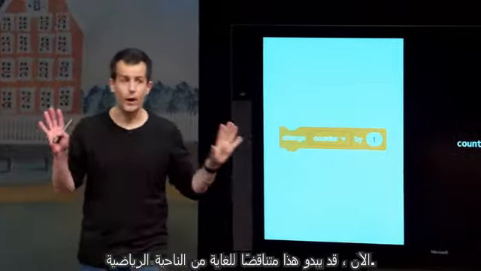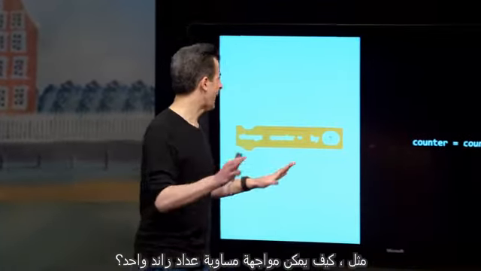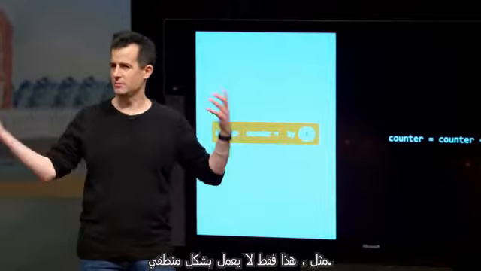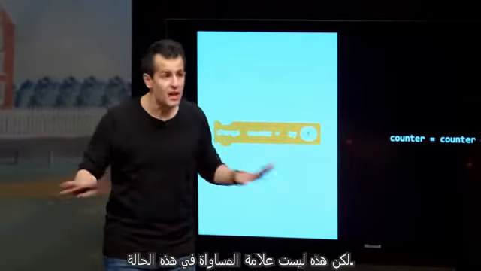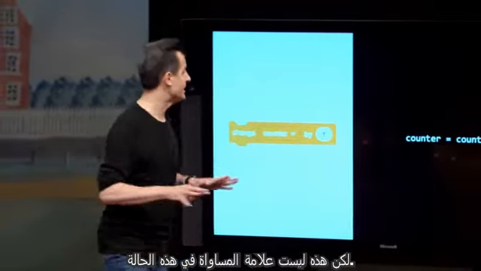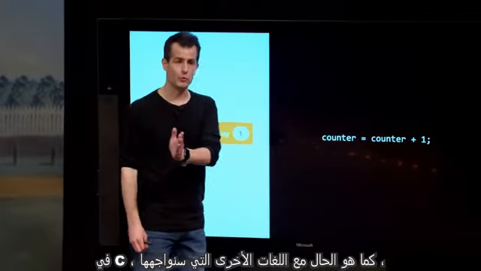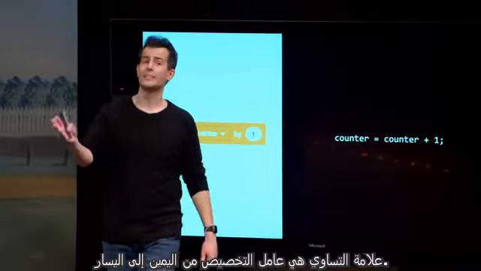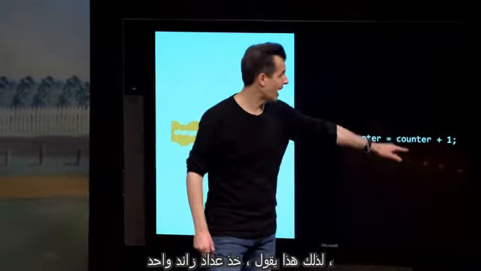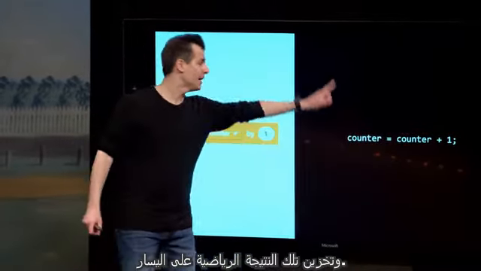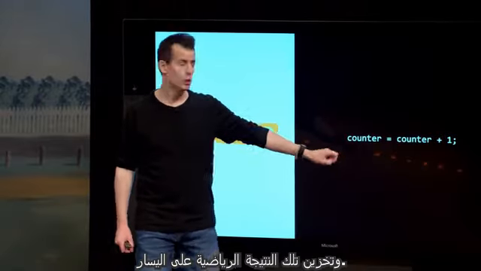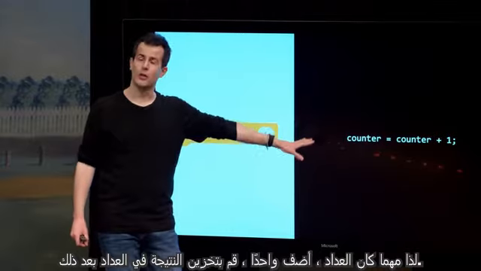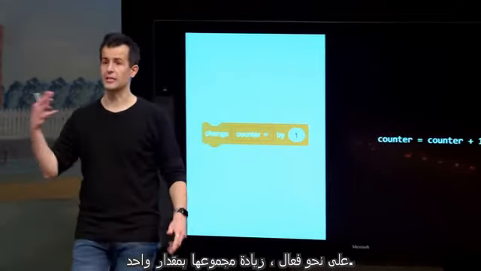Now, this might seem very mathematically paradoxical. Like, how can counter equal counter plus 1? Like, that just doesn't work logically. But that's not the equal sign in this case. In C, as with other languages we'll encounter, the equal sign is the assignment operator from right to left. So this is saying take counter plus 1 and store that mathematical result on the left. So whatever counter is, add 1, store the result in counter thereafter, effectively increasing its total by 1.